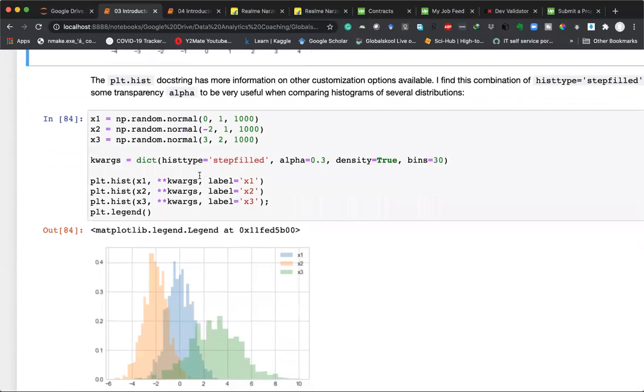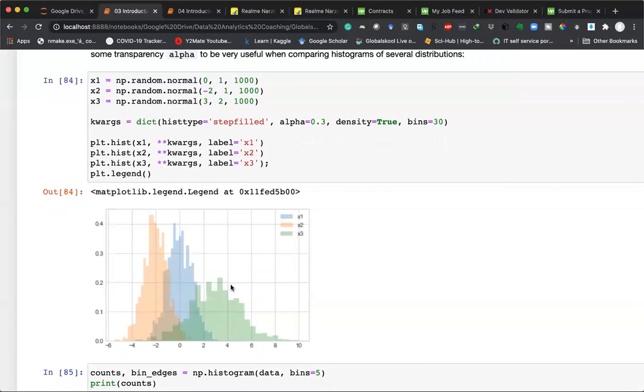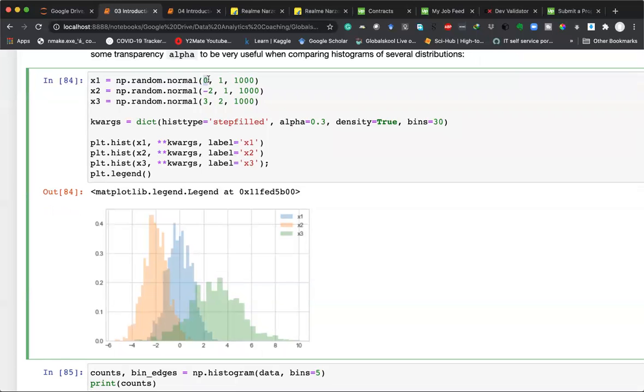But when we want to plot multiple distributions in one place, we can use something like this. So I'm creating 3 different data sets. For the first, x1, I have a mean of 0 and a standard deviation of 1, and there are 1,000 points.